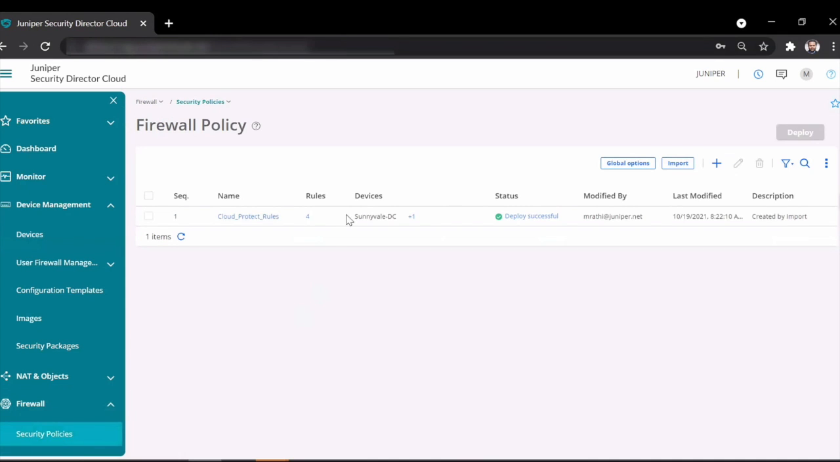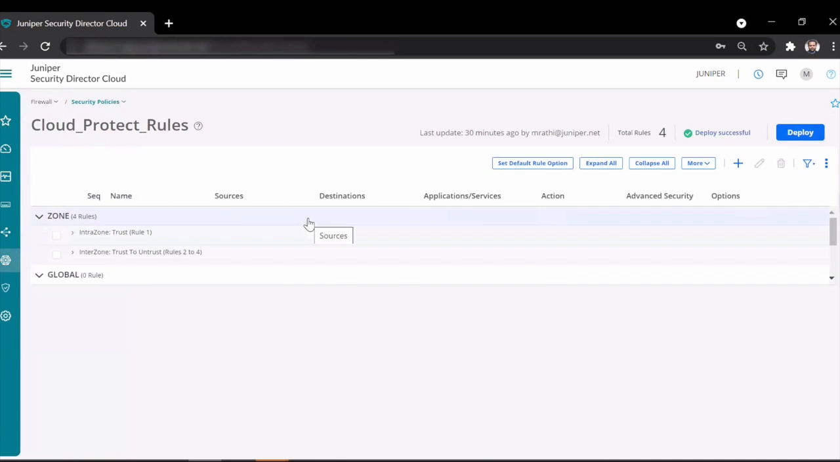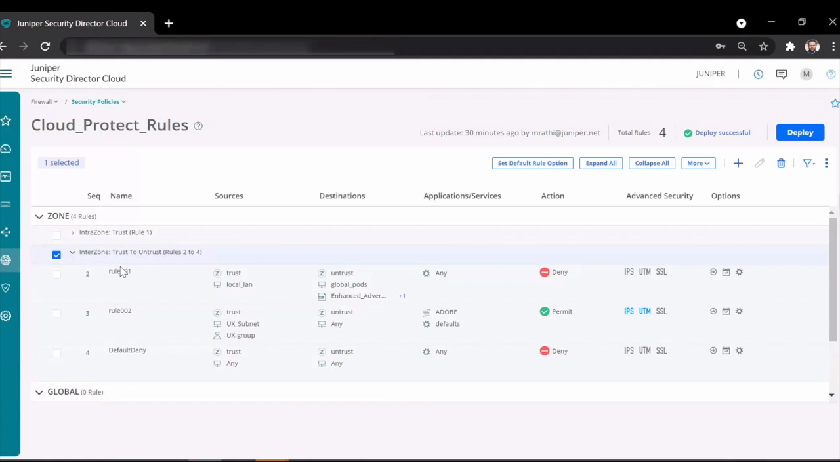You can see both of these devices are part of one single policy. What that means is all the four rules, or any more rules I add, will be enforced with one single click on both devices. It doesn't matter whether it's in AWS or physically in another location.